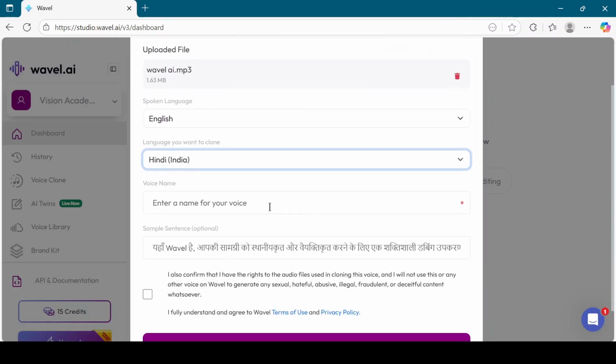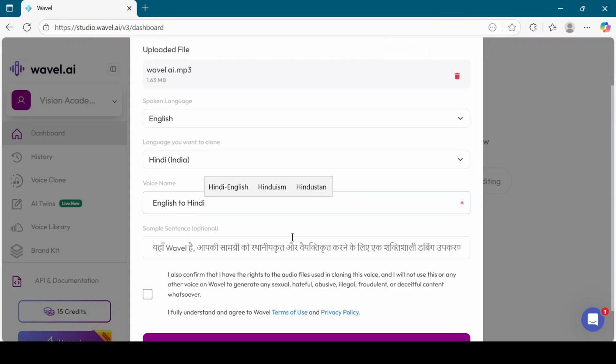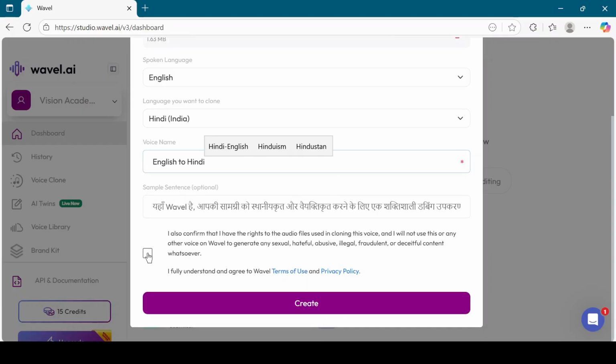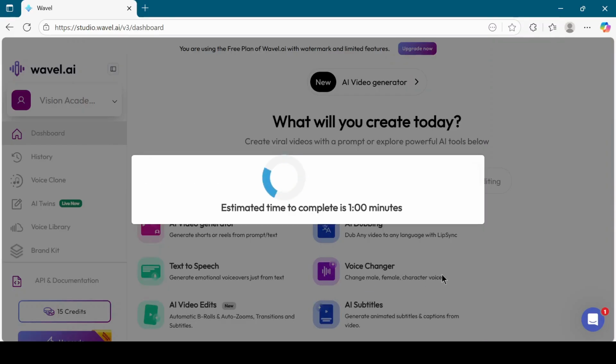Next, enter a name for the clone voice. Then, check the box below to agree to the terms and conditions. Now, click on the Create button. The dubbing process will begin automatically.